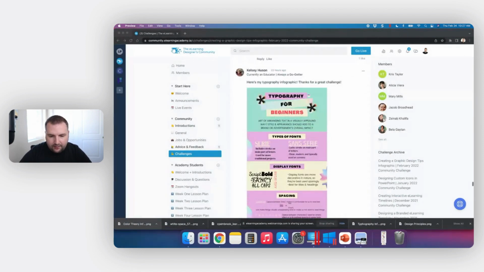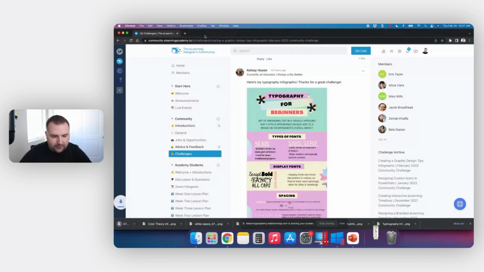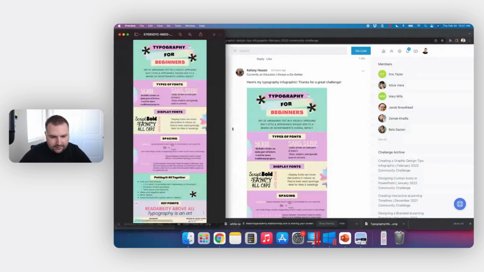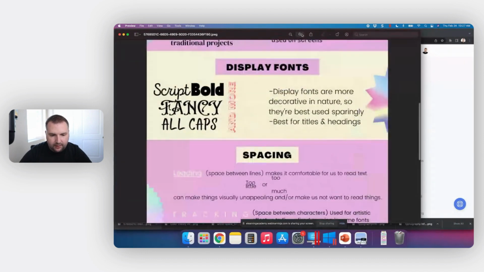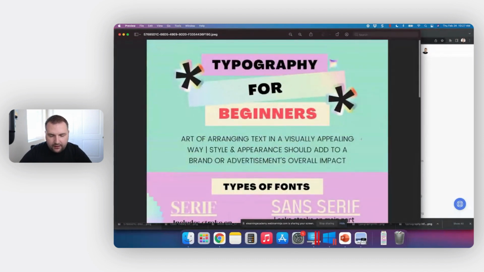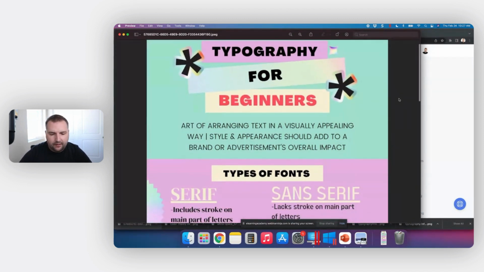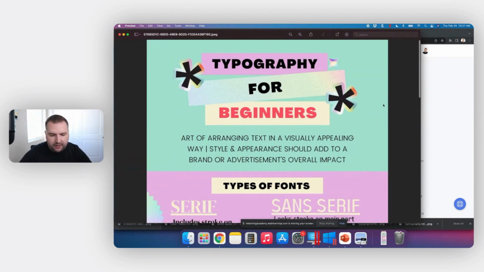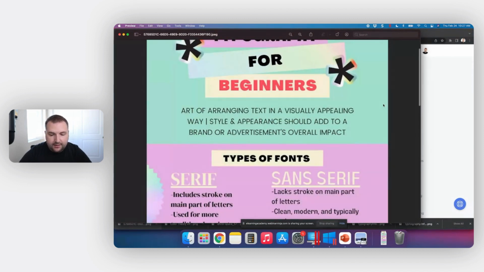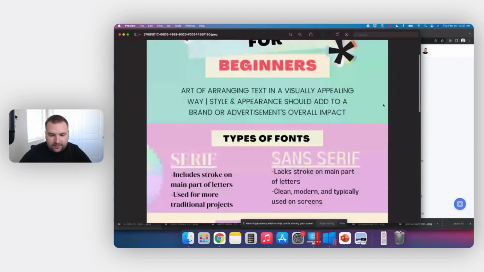This one, typography for beginners. That was a popular topic. I love the design of this one just because there's something about these colors. I don't know why I'm digging them. Okay, so typography for beginners. I also really like all the little texture in here, right? It's a lot, but it doesn't overwhelm it, which you would think, adding this texture and the gradients would be overwhelming, but it's not. So, the art of arranging text in a visually appealing way. Style and appearance should add to a brand or advertisement's overall impact.